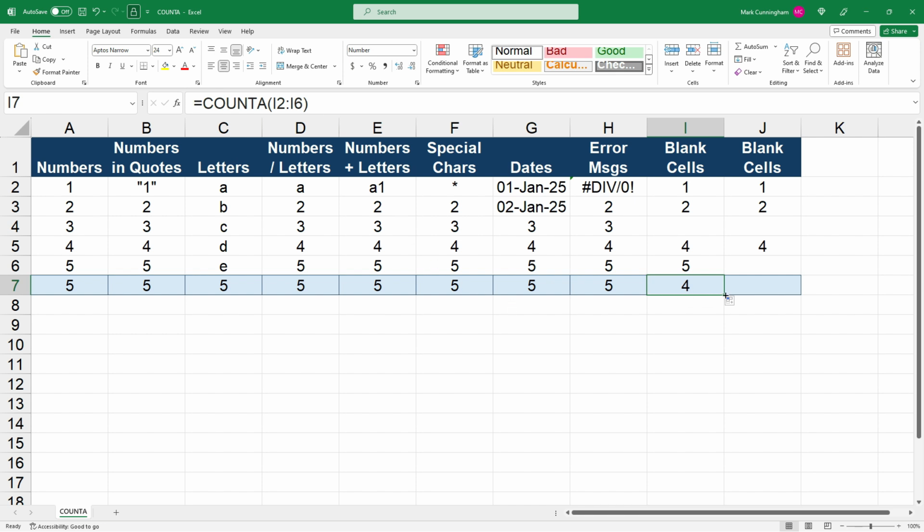And if we copy this function across one more time and just check that it's evaluating the right cells there, you can see that we've got nothing in cell J4 and nothing in cell J6. So there's 3 values there, which are the numbers 1, 2, and 4. And that's why Counta has given us the result of 3. So it hasn't counted those 2 blank cells.